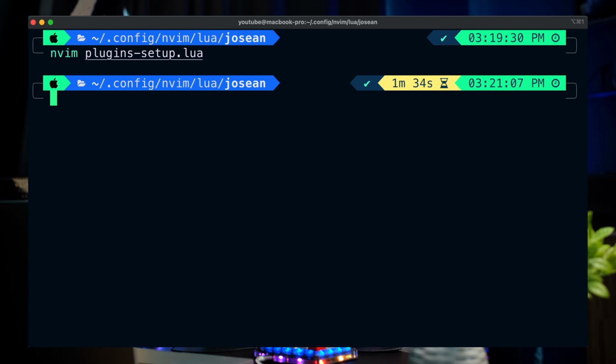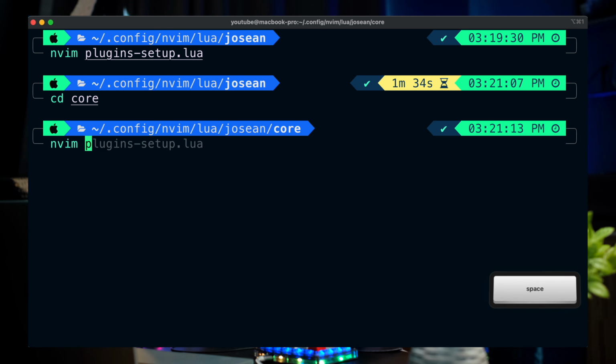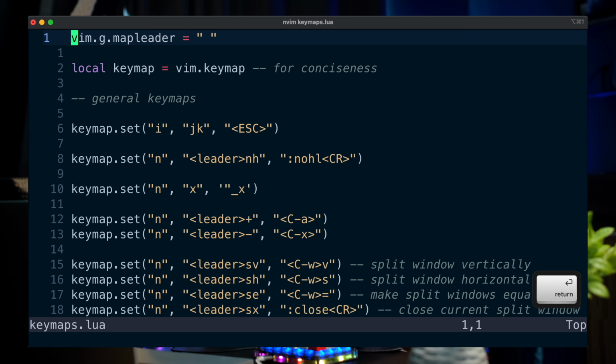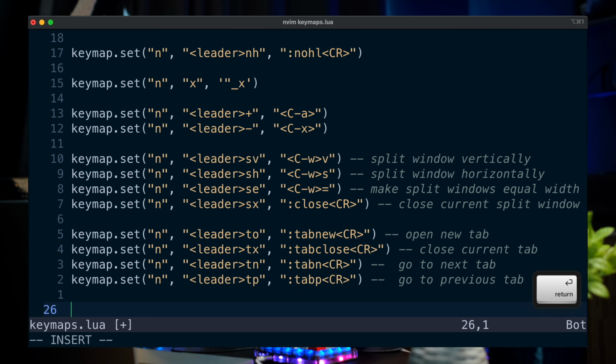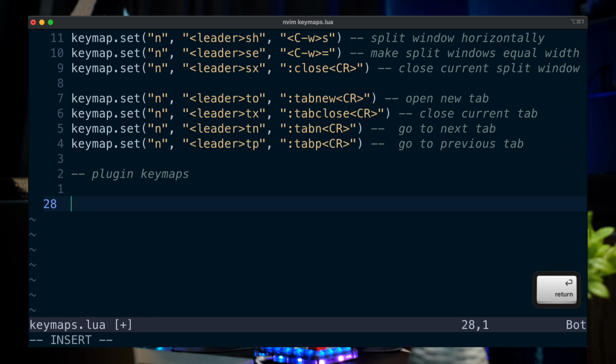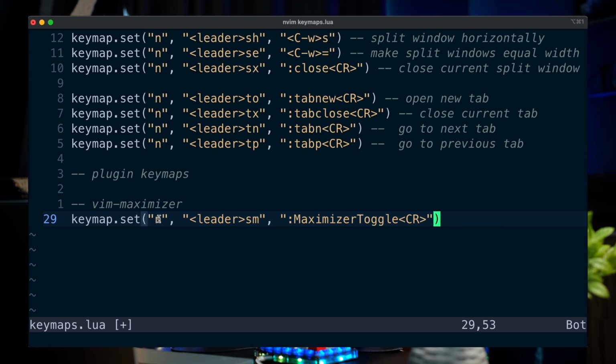Now we're going to modify our keymaps to make use of this plugin. Let's move into the core folder, and then let's open the keymaps.lua file. Go to the bottom. We're going to add a new section for plugin keymaps, and then we're going to add this keymap. What it does is that in normal mode, we can use leader SM to maximize the split window and also restore it back to its original size.